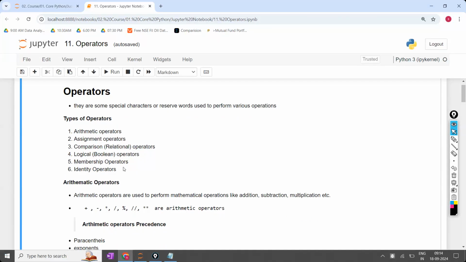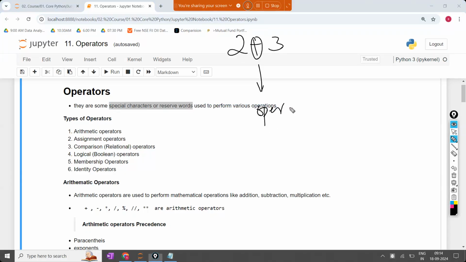Now, what is meant by operators? Operators are some kind of special characters or reserved words. Some operators are symbols, some operators are reserved words. For example, here 2 plus 3, this plus symbol is called an operator. And these 2 and 3 are called operands. For the operator, on the two ends there are operands: on one end 2 is there, and on the other end 3 is there. They are called operands.